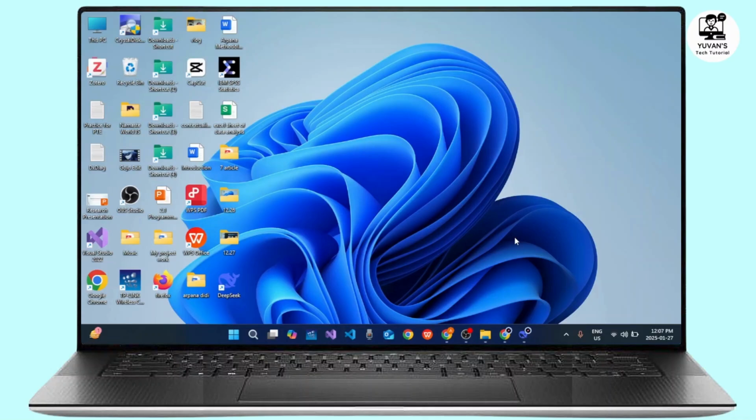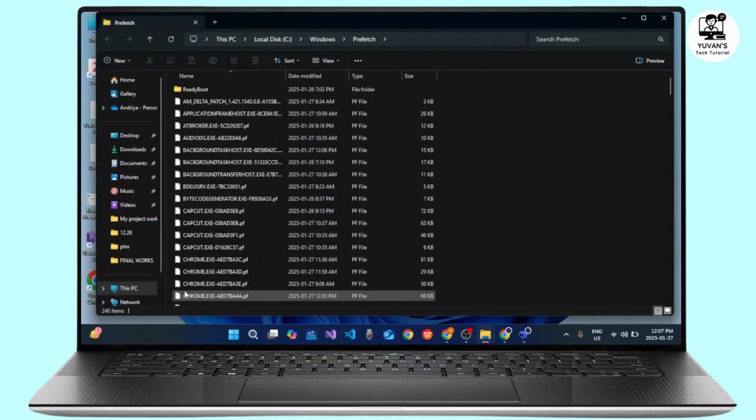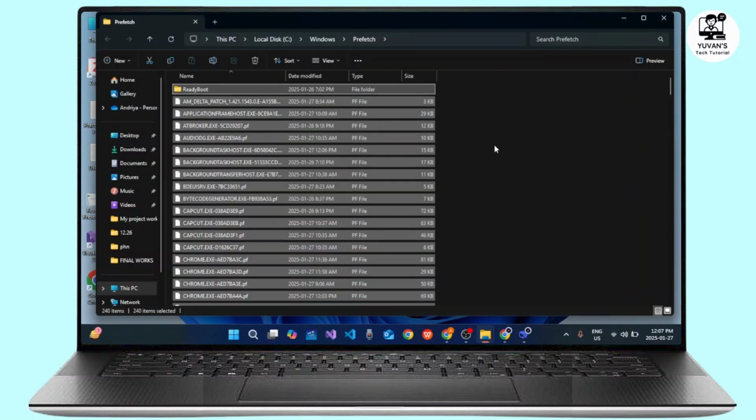First, you need to press Windows plus R to open the Run window. Type in Prefetch and hit Enter on your keyboard or the OK button. Now you will reach the section where you need to select all the files, or simply you can press Ctrl plus A to select all these files. Now you can easily press Shift plus Delete to permanently delete these files.